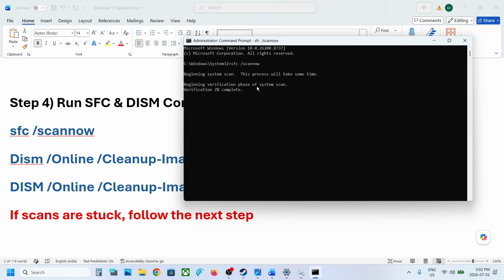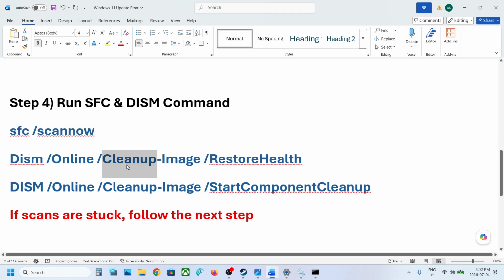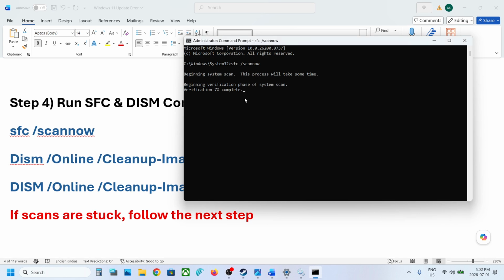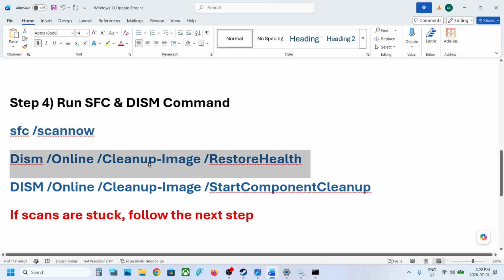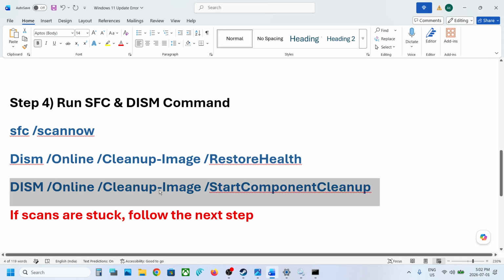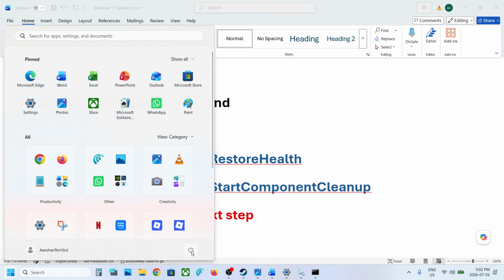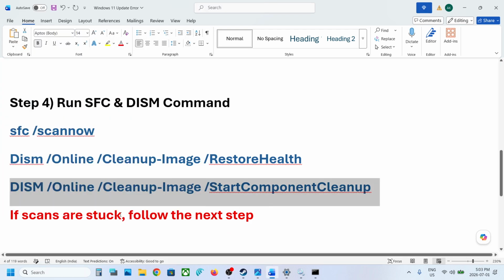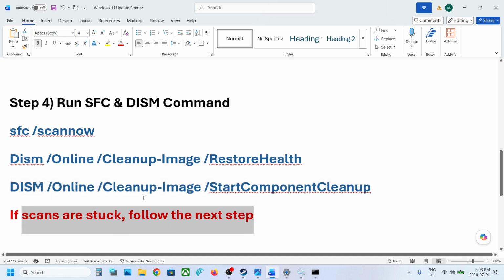Now once done, it will run a scan. The scan will take some time. Once this is 100% complete, copy the second command, paste it on the same window, hit the enter key. Once the second scan is 100% complete, then you can copy the third command, paste it on the same window, hit the enter key. Once the third scan is 100% complete over here, then restart your PC. And after the system restart, you can check. If the scans are stuck, you can follow the next step.